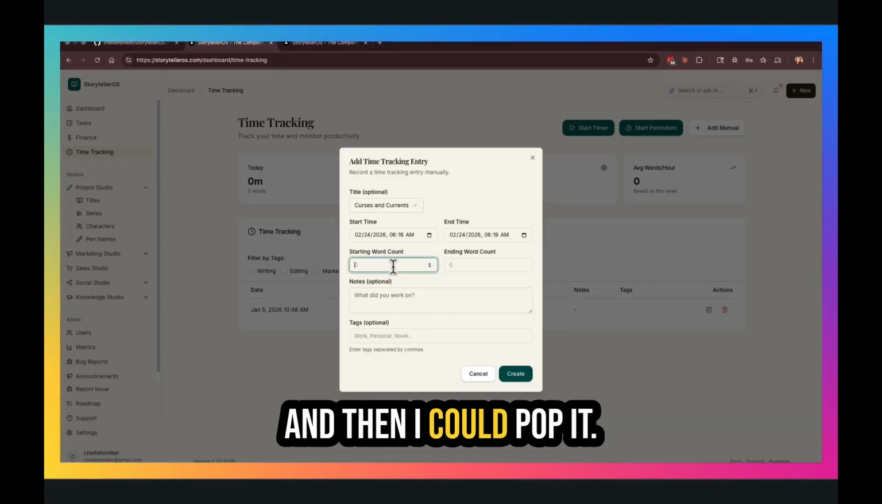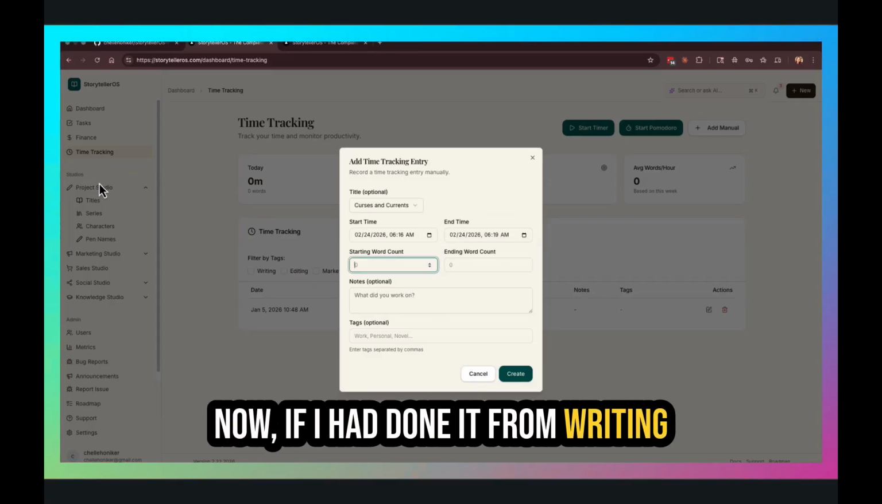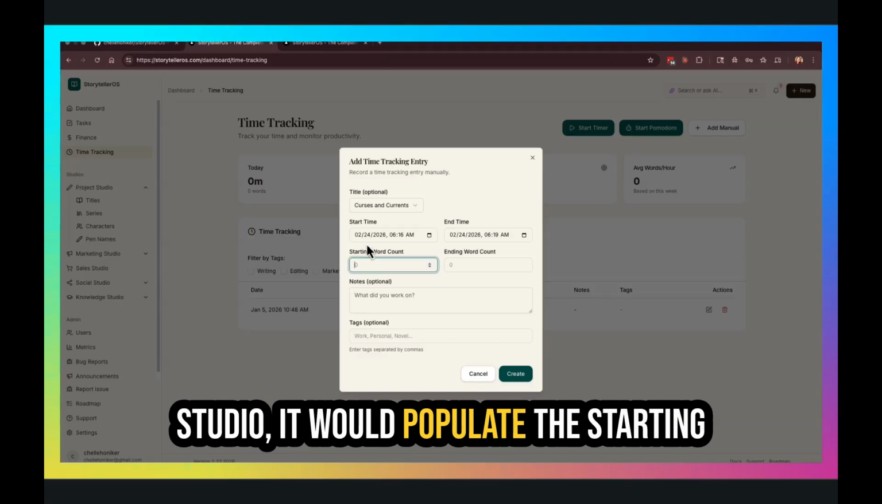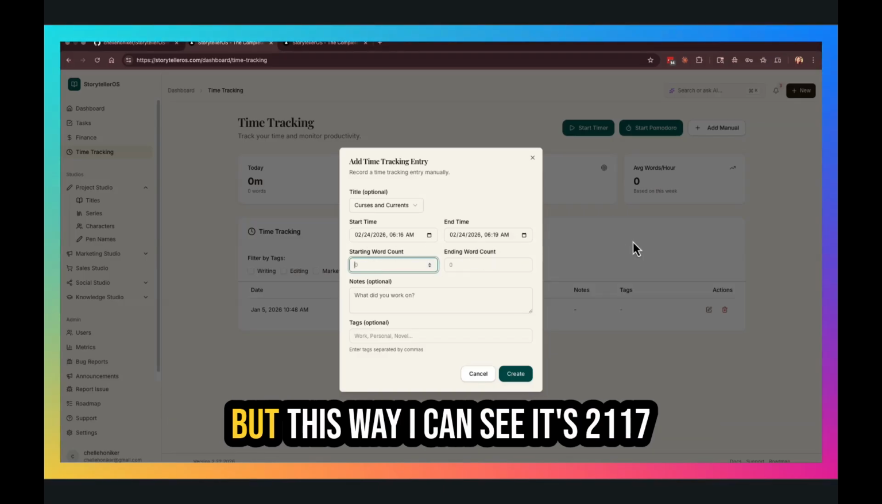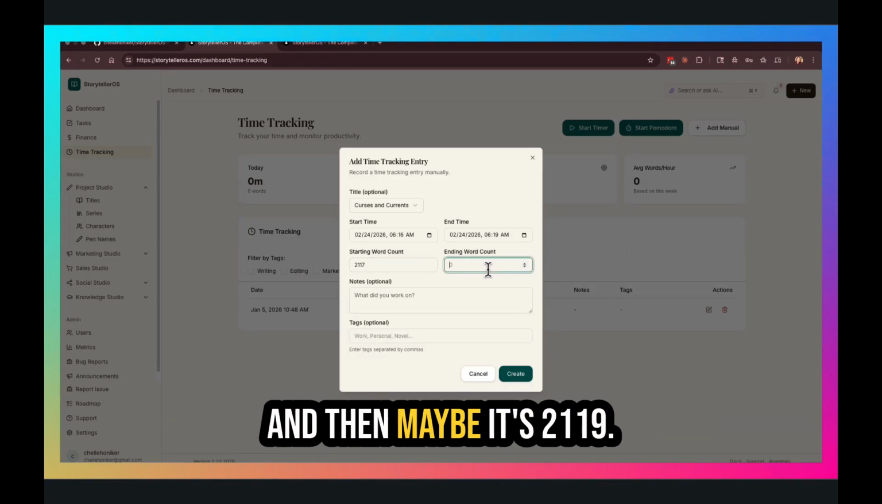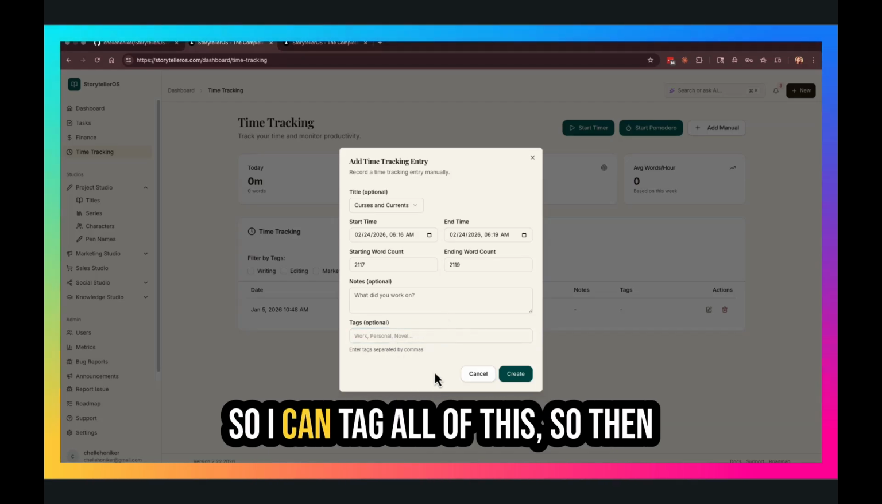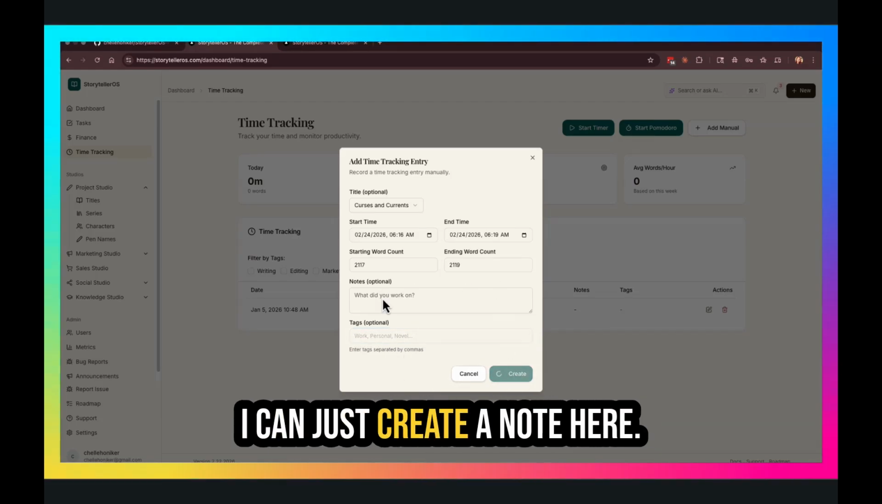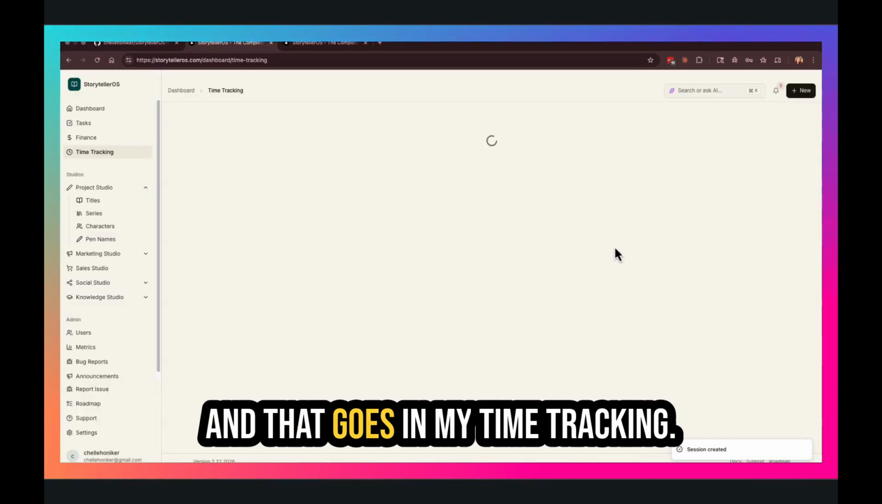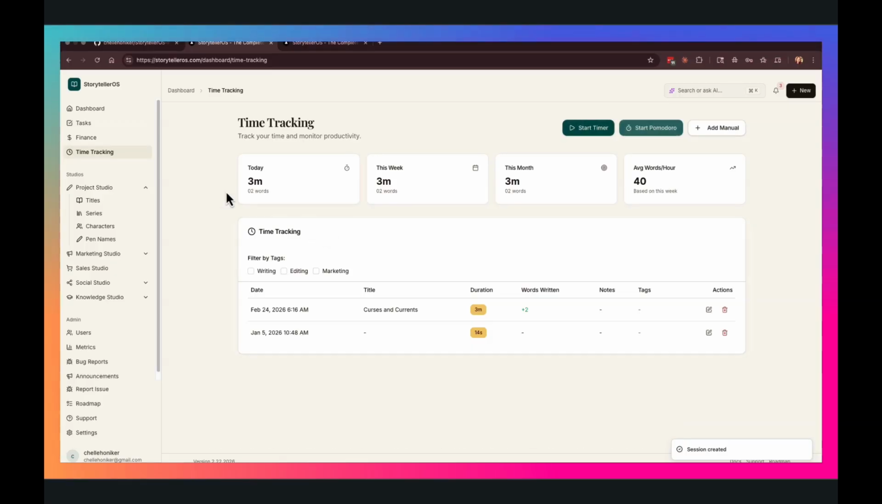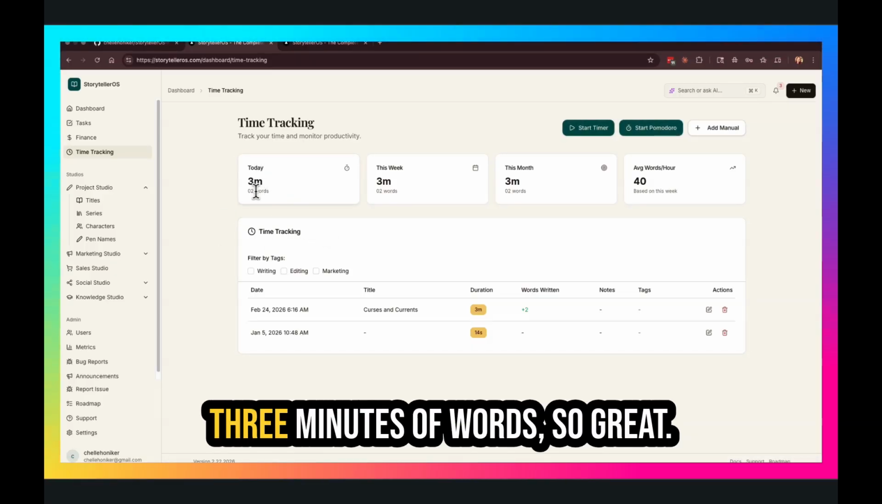And then I could pop it. Now, if I had done it from Writing Studio, it would populate the starting and ending word count for me, but this way I can see it's 21:17, and then maybe it's 21:19. And then I can put notes. I can also tag it if I was writing or editing or marketing, so I can tag all of this. So then I can just create a note here, and that goes in my time tracking. So now I can see I've written 3 minutes of words.